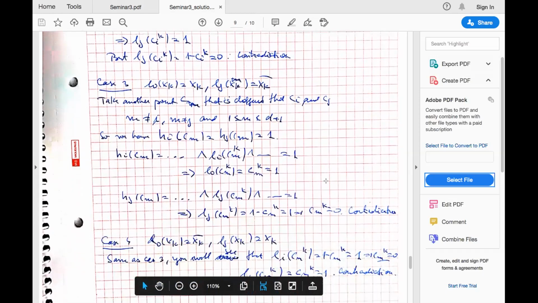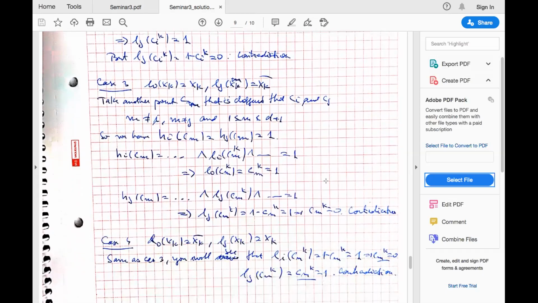And in case 4, you have the other way around. So you'll have that Cmk will be 0 from the Li literal, and Cmk will have label 1 from the Lj literal. So in the end, you arrive at a contradiction. Okay.